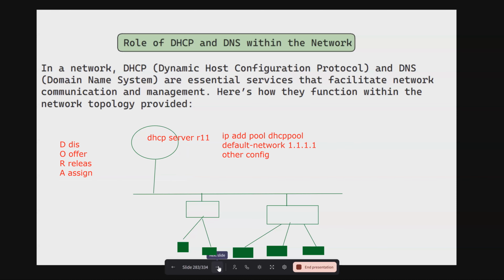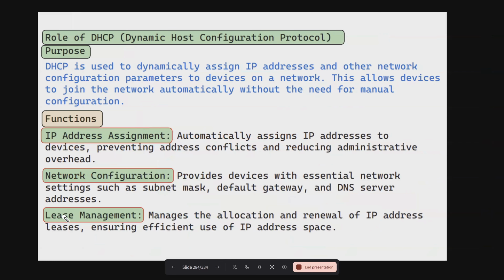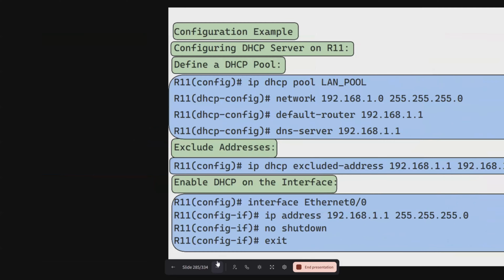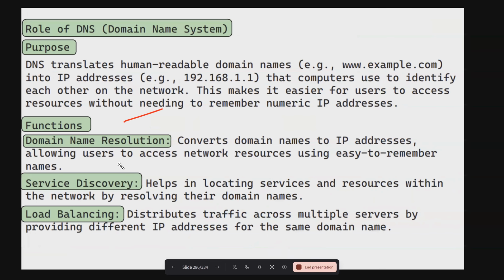Right, so I created some small technical slides as well, covering IP assignment, network configuration, lease management, all those things, and how we can create this, and then the devices will get the IP, and then the DNS.